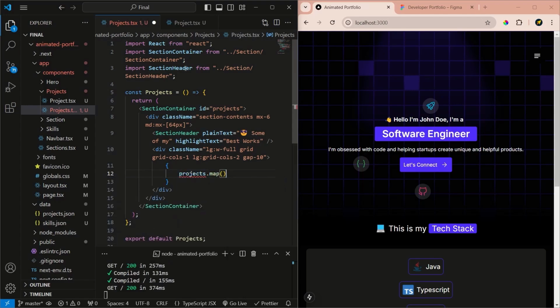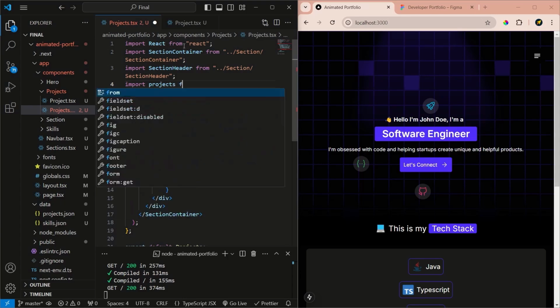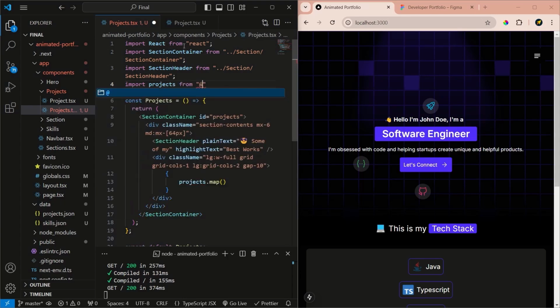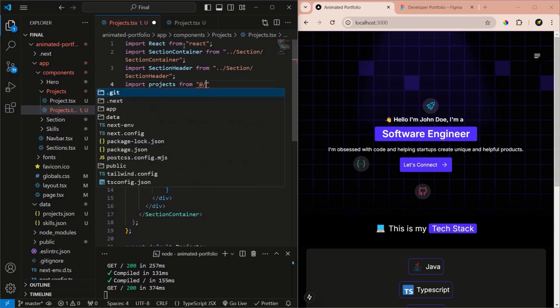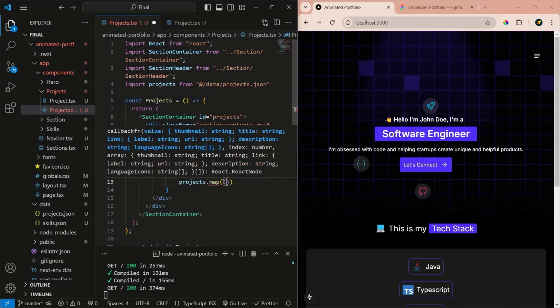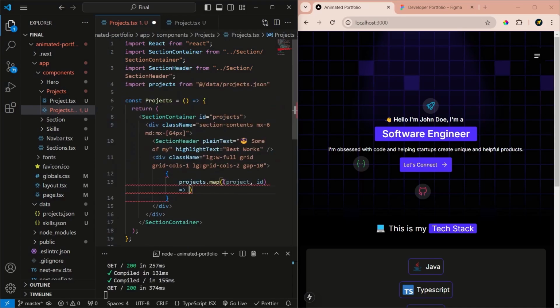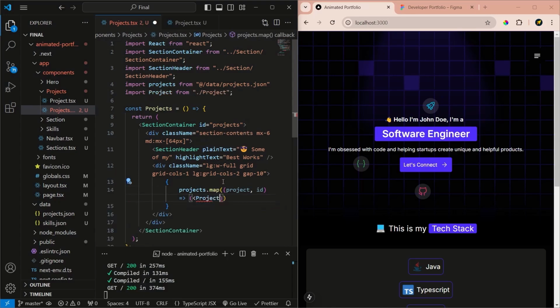We don't have our projects yet, so we'll go to the top and say import projects from @. And forgive me for not explaining this earlier, but in NextJS, @ just basically means the root directory. So it's like a code word for the home of the app. /data/projects.json. For each item, we'll take the project and the ID. And then we'll just return a project component.